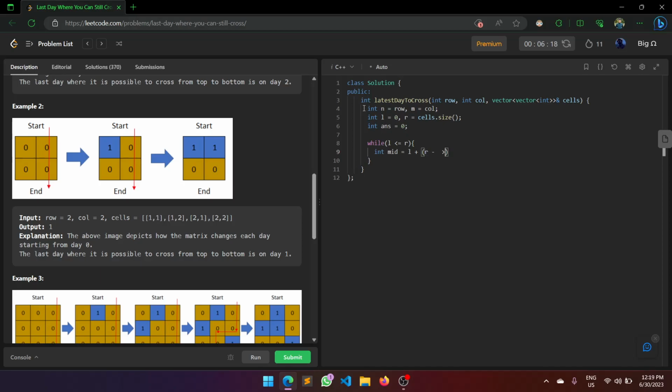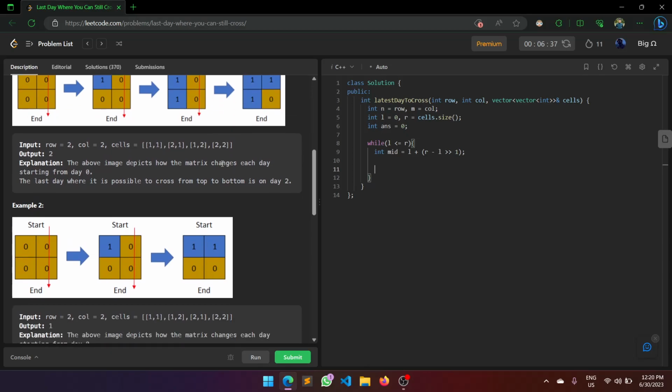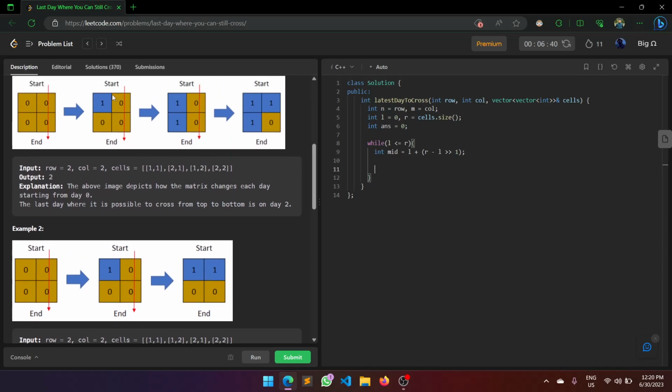I hope most of you are familiar with this concept. Now we will check if for this given day, will we be able to walk from top to bottom? And for that, we'll have to write a function. I'm using a lambda function here. So I think we already have access to all those things.